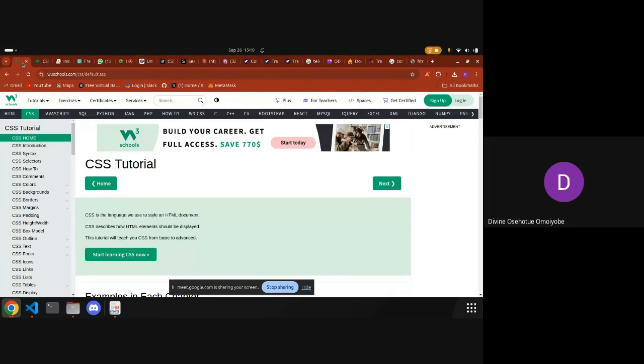CSS is the abbreviation for Cascading Style Sheets. And just like HTML and JavaScript, CSS is one of the core technologies for the web. It describes the visual style and presentation of how content is going to be written in HTML.